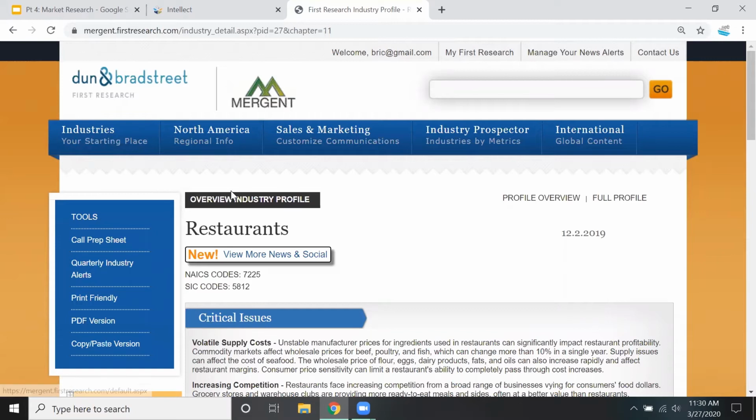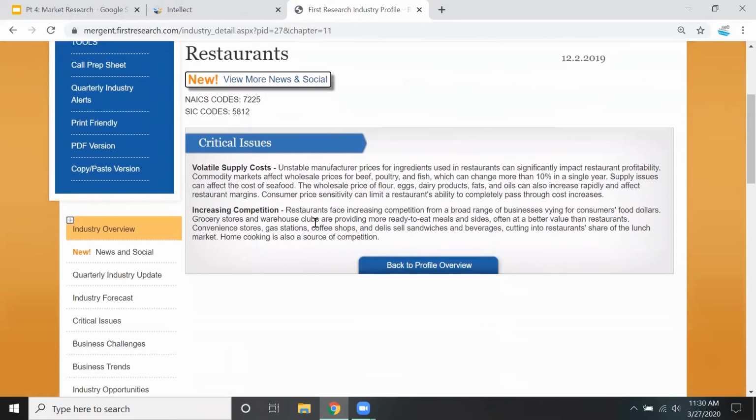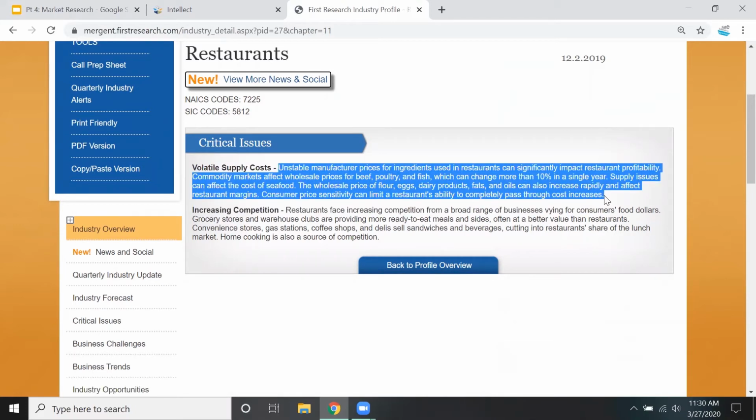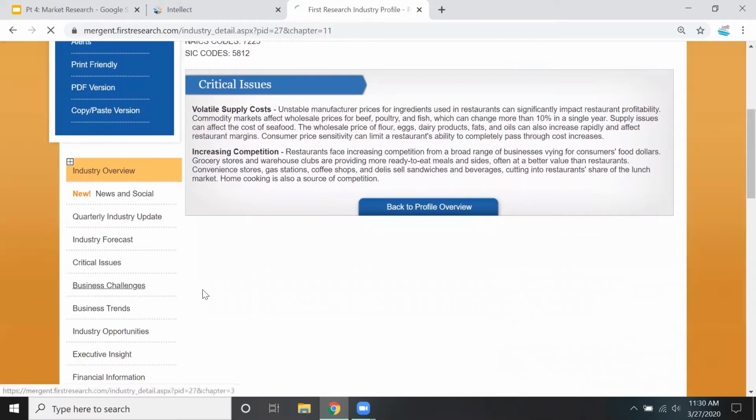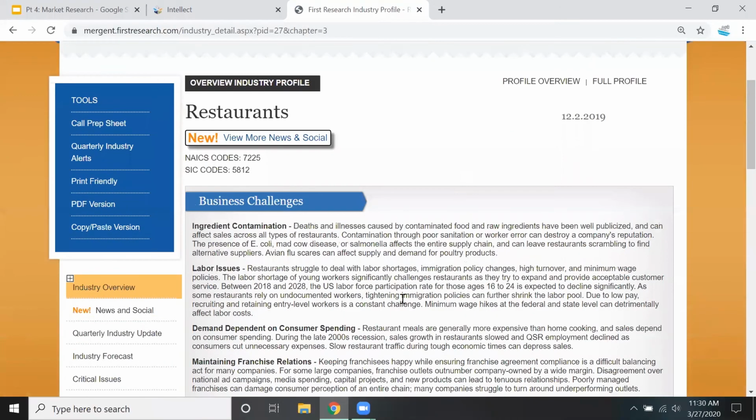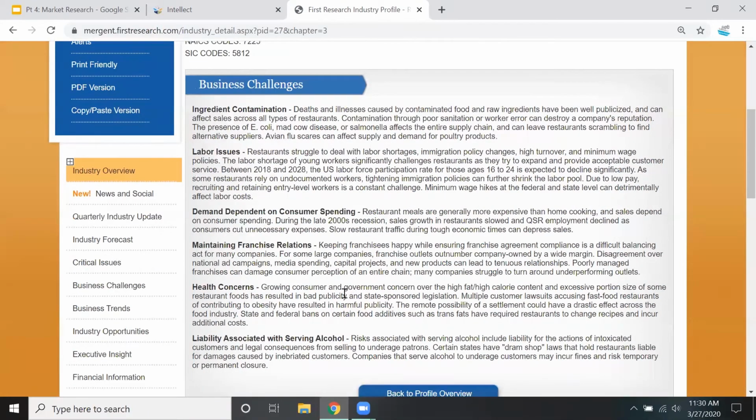So this is updated quarterly as well, and you'll get between 2 and 6 of these items. So for example, for restaurants, our critical issues include volatile supply costs and increasing competition. And it gives you a brief description, maybe some quick stats as well about that issue. So issues and challenges, kind of the less fun side of the industry. Here you get quite a few challenges.